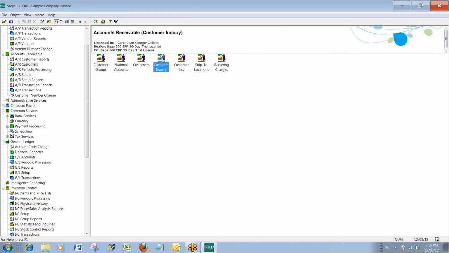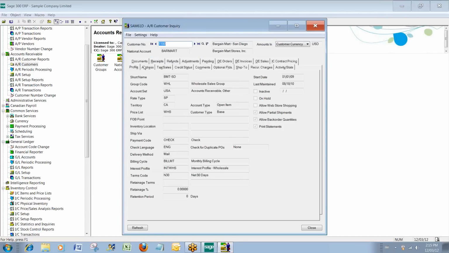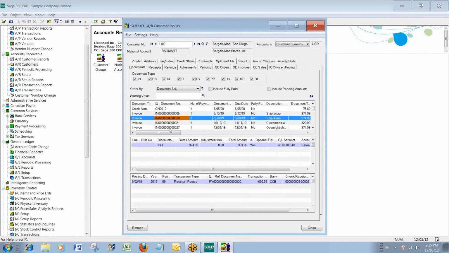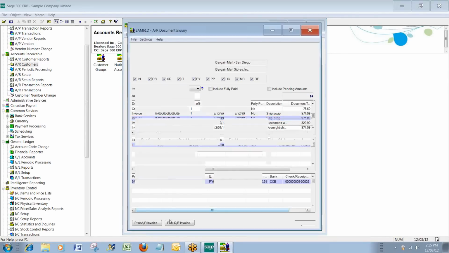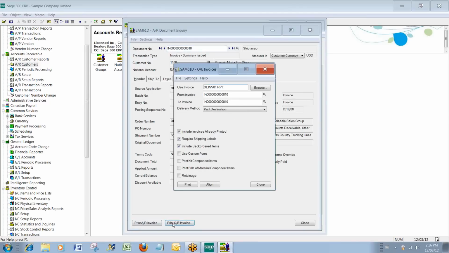The other enhancement is in your AR customer inquiry. Now, from your documents in AR, you're able to print order entry invoices directly from AR. In previous versions, you were only able to print an AR invoice. Now you can print an OE invoice.